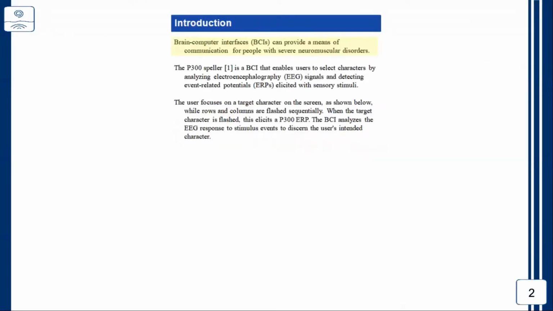Individuals with neuromuscular disorders are unable to communicate and move. BCIs can then provide a means of communication for these individuals.